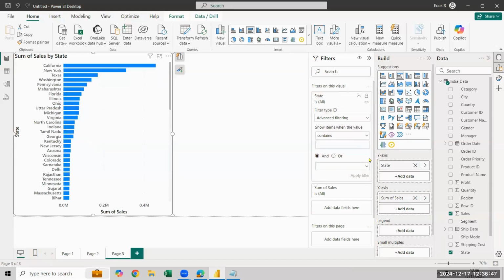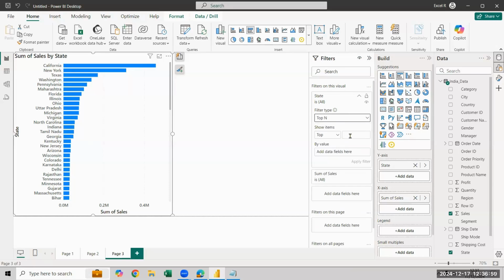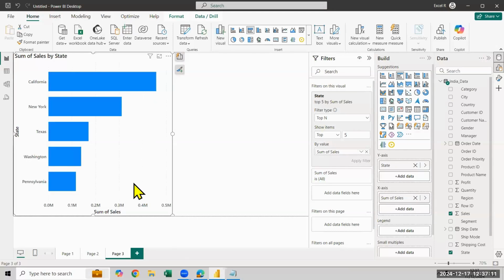Now the last condition I have: I want to see the top 5. Yesterday we have done it, no? With the help of what? AI. Yes. Top 5 states I need. So I'll drop down, and do you see here top N? Here I'm just selecting top 5 based on what? Based on sales. So I need to drag the sales and drop it here and then apply. Can you see top 5?